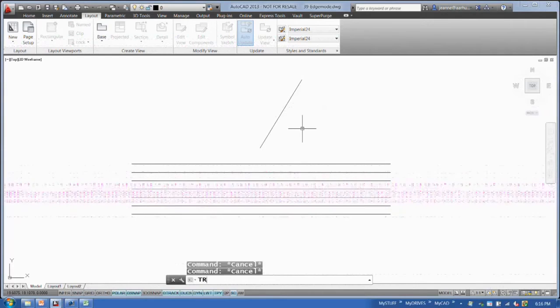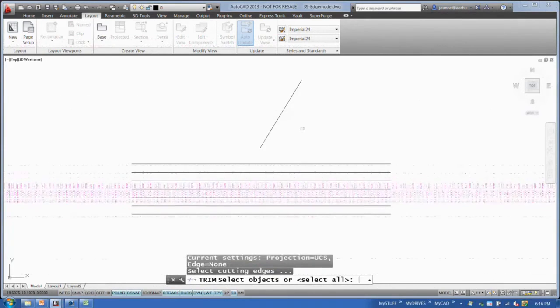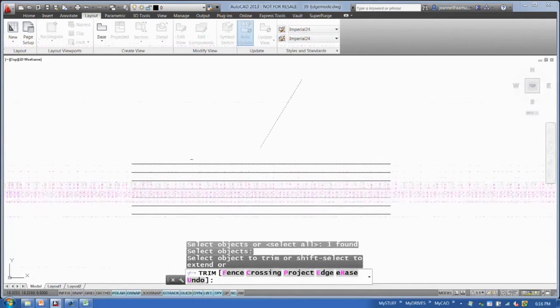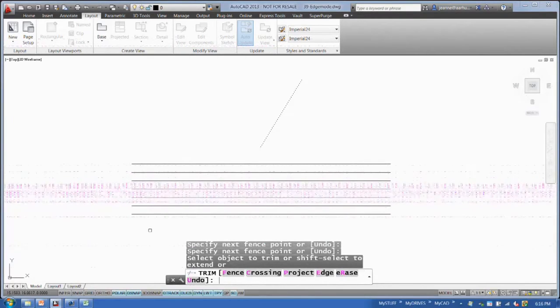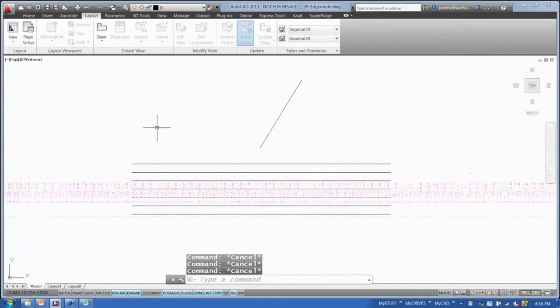Okay, here's another one. It's not turned on by default. You're trimming the command. I want to trim all these horizontal lines back to this edge. And I'm going to do my fence, and I'm going to go through here. And it won't trim because it says object does not intersect an edge, right? Another one that's been turned off forever.